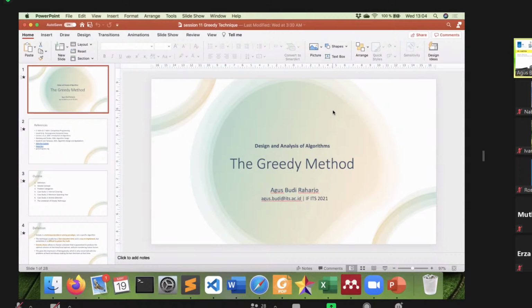So okay, today we will continue to study the design and analysis of algorithm. Previously we have already discussed complete search, then divide and conquer, and dynamic programming with several test cases. And now this is the fourth paradigm, which is called the greedy paradigm, or greedy method, or greedy technique.